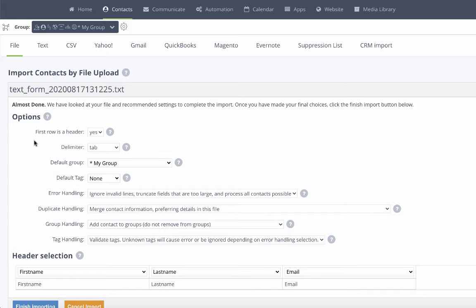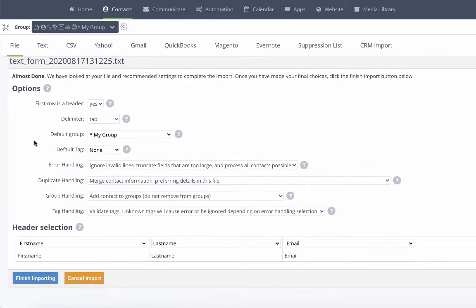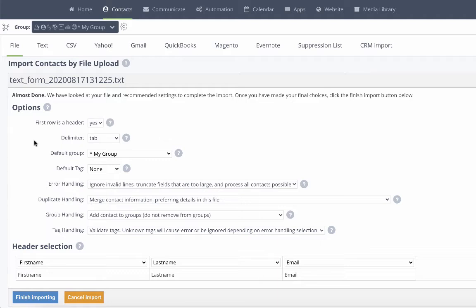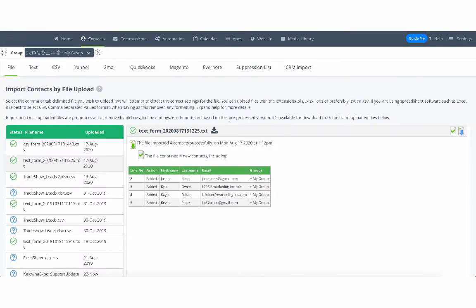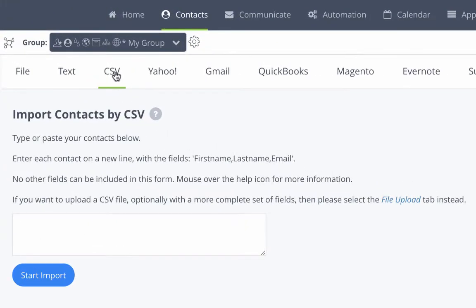Once you start the import, you'll see the options window pop up once again. Here, you can define if there's a header row, any default groups, adjust a default tag, as well as specify which of the information within the import you'd like to become the primary. Once you click to finish import, you'll see the file starts uploading and is stored within the file area of your CRM.